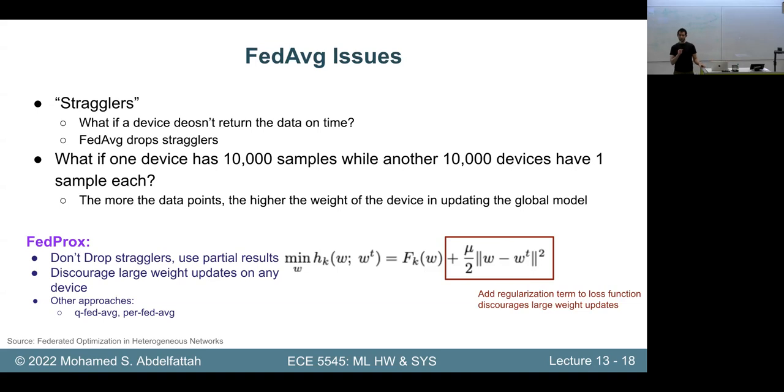Okay, is FedProx now clear? The two changes it makes address stragglers and large weight updates from a specific device. Make sense?